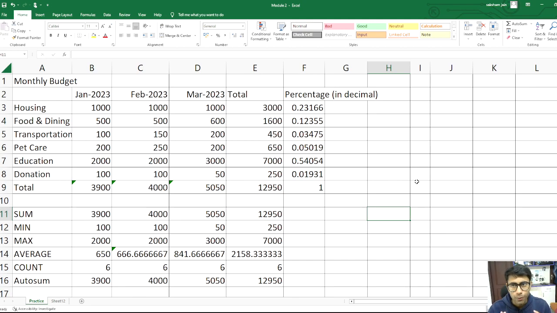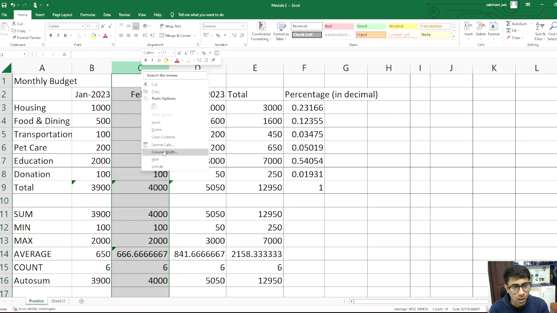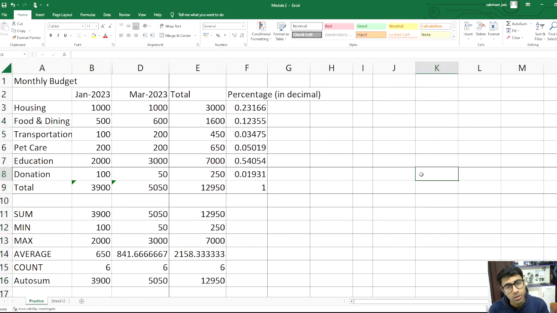But what if I want to completely block my user from revealing my hidden rows or columns? Suppose I have hidden this column C. Now, I don't want my user to access this column C, or I can say that I don't want my user to reveal my C column.